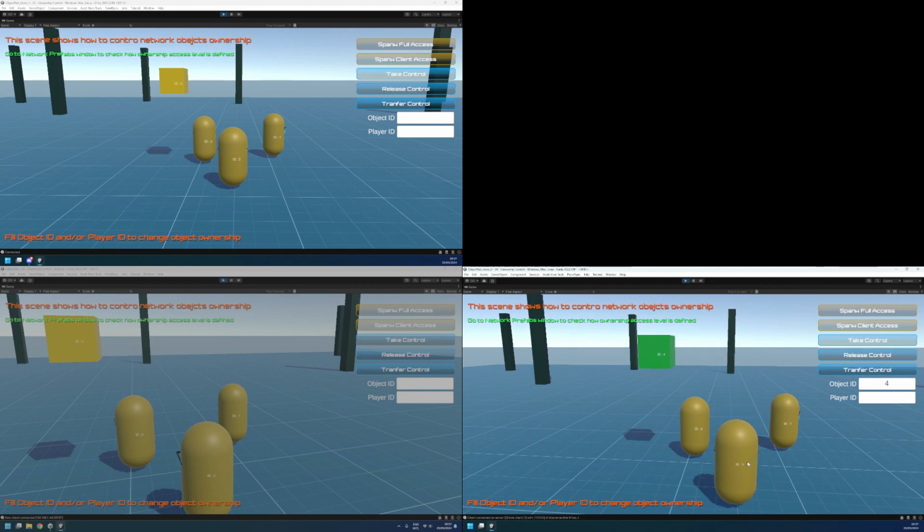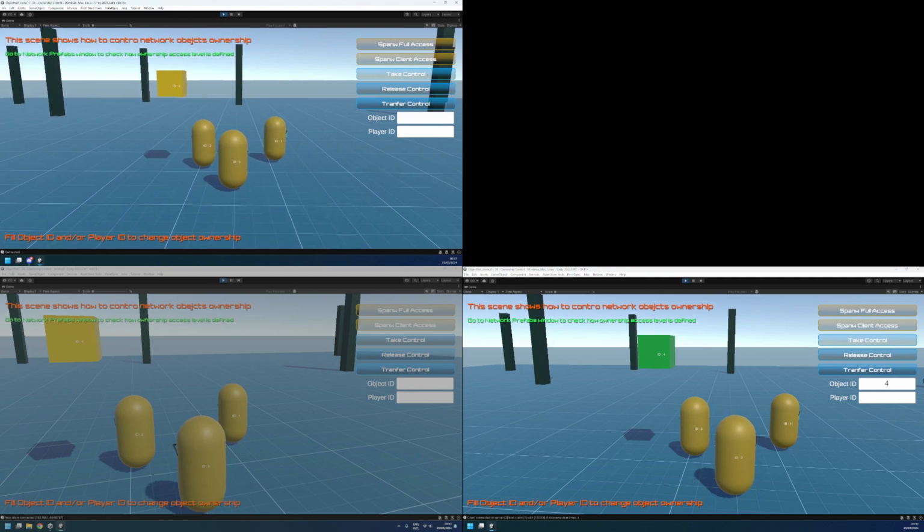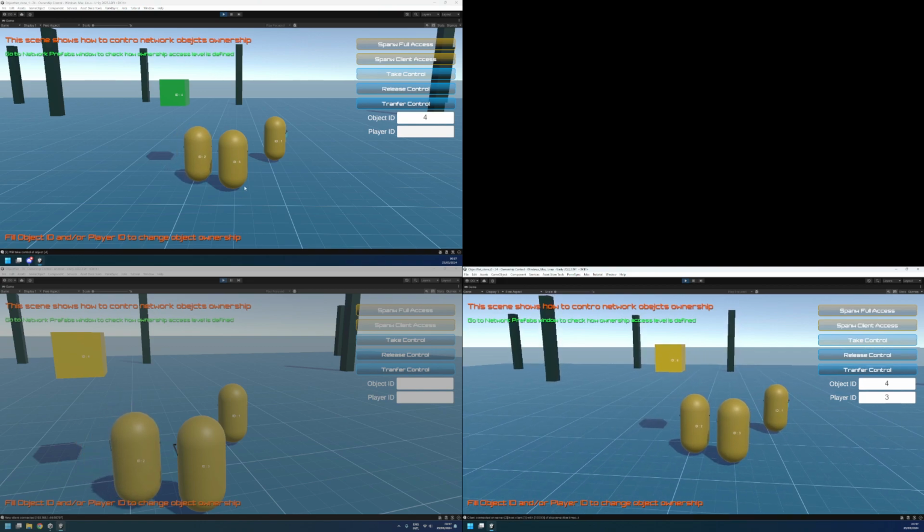To do the transfer, I need to know the player ID who will receive this. So if I go here, the player is 3. I need to tell it I'm going to send object 4 to player 3 and then transfer the control. So this player now has the control of this object. I can also release or transfer back. Let's suppose that I'm going to transfer back to player 2, which is this player. Okay, 2. And then I'm going to send to 2 and transfer control back. So now I'm the owner of the object again, and I can release this object. So as you can see, you can transfer the ownership of this object between all players.